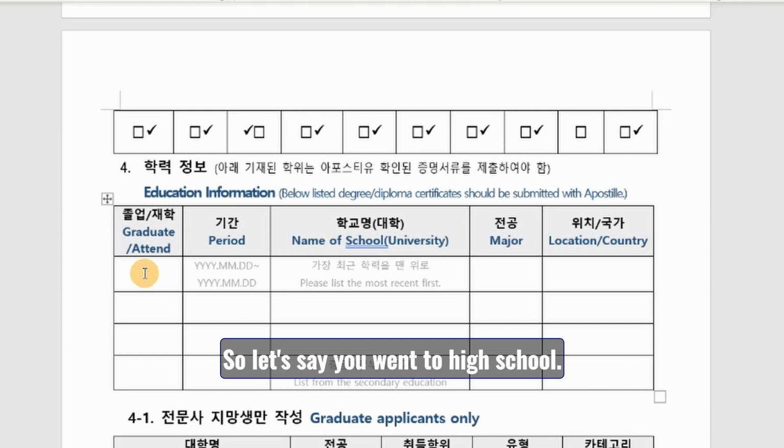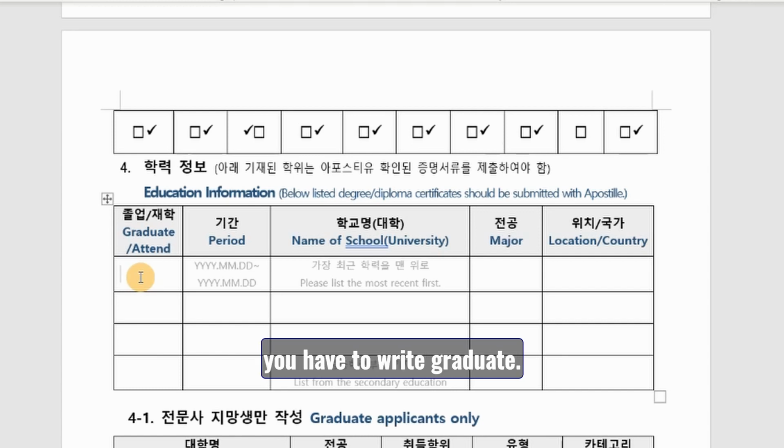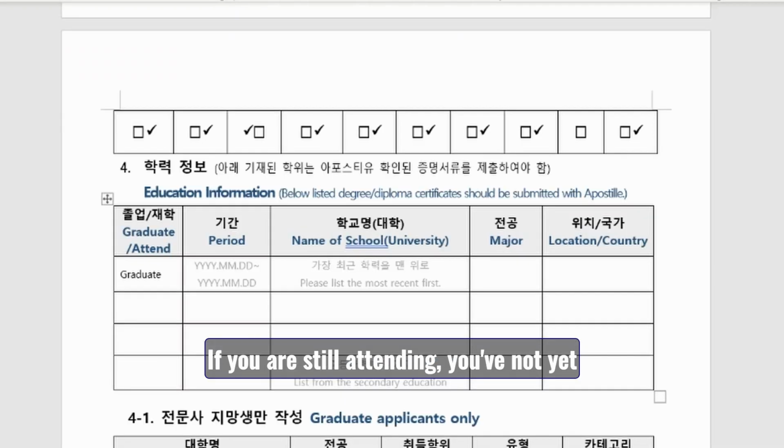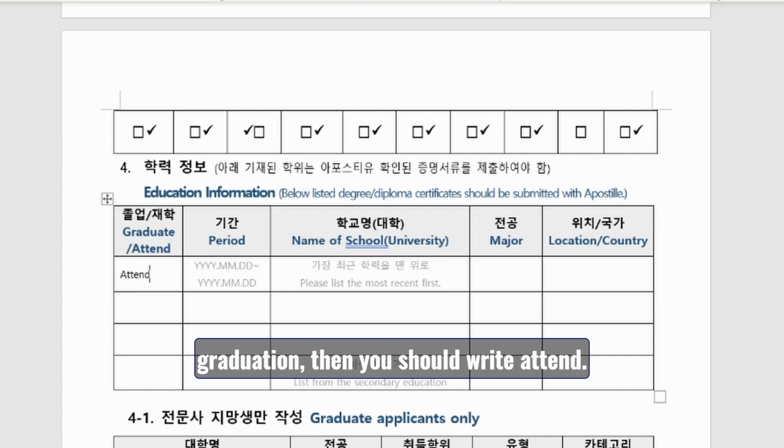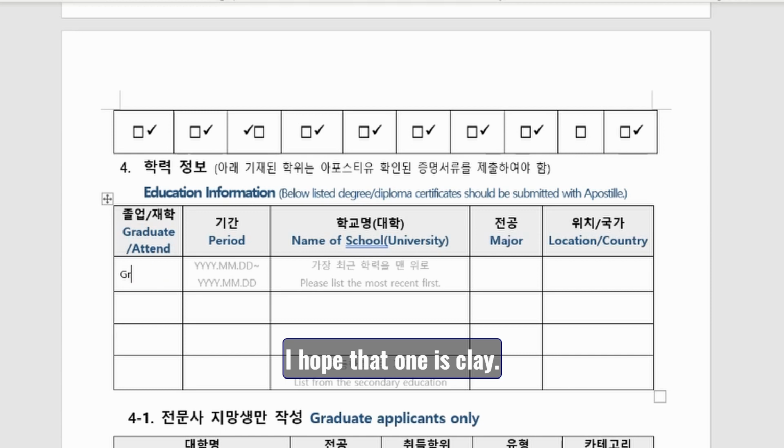So let's say you went to high school. It is written here, graduate, attend. If you have graduated, then you have to write graduate. If you are still attending, you've not yet graduated, because you can apply pending graduation, then you should write attend. I hope that one is clear.